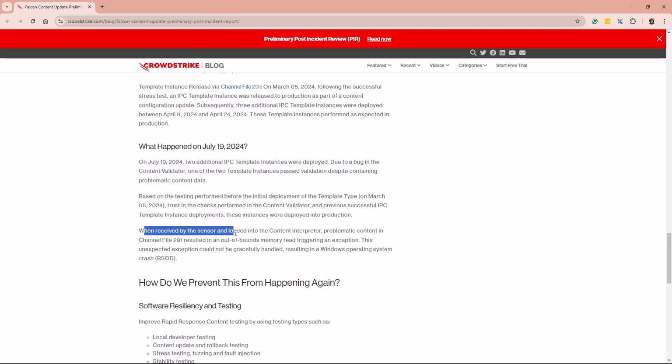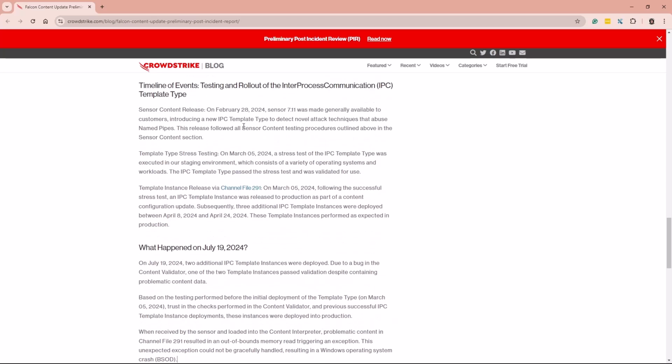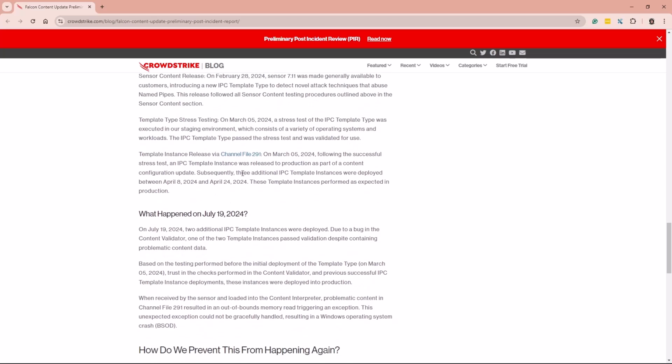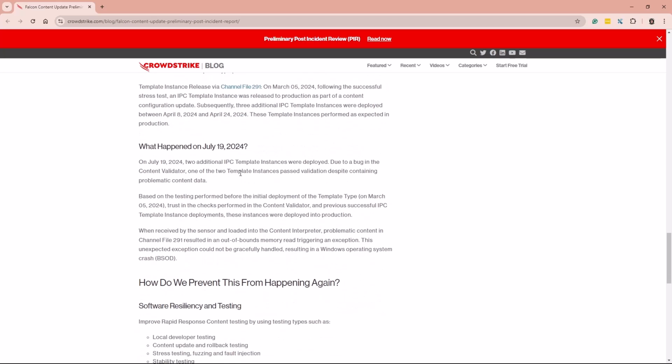When received by the sensor and loaded into the content interpreter, problematic content in channel file 291 resulted in an out-of-bounds memory read triggering an exception. This unexpected exception could not be gracefully handled, resulting in a Windows operating system crash, BSOD, blue screen of death. So they released new software. That software was fed several configuration files that went fine, and then one configuration file didn't go well, and it passed the automatic verification, and based on the previous deployment, it was deployed.